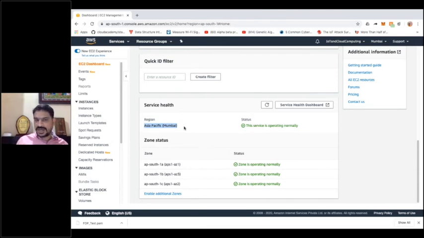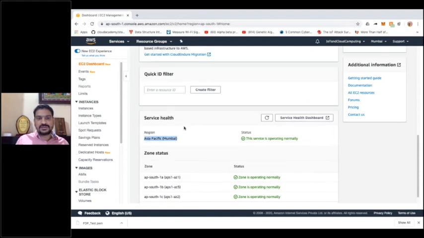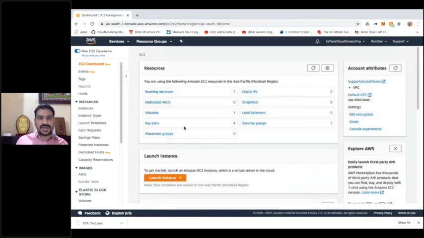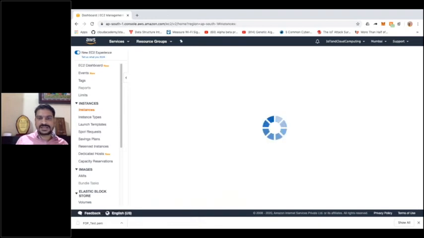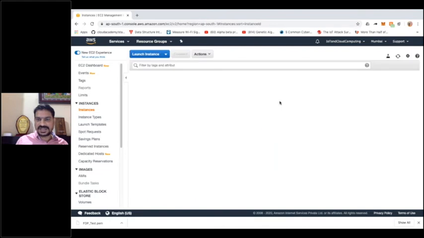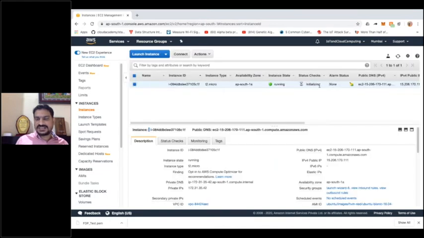So I have created a cloud instance. Now I'll go to my running instances. If I click on running instances, it will show me where my cloud is. Here is my cloud, and it is running. The status is running right now. The status check shows it is still initializing.